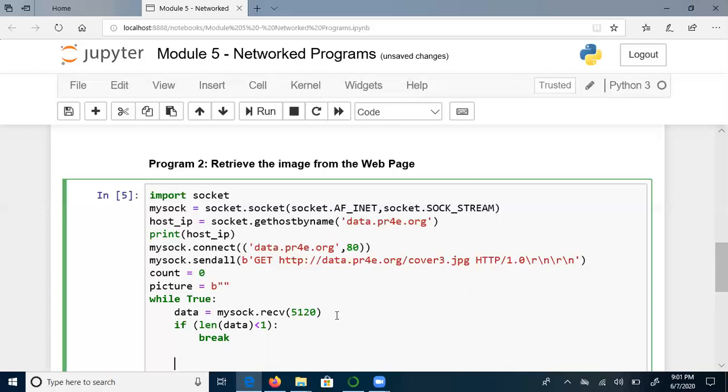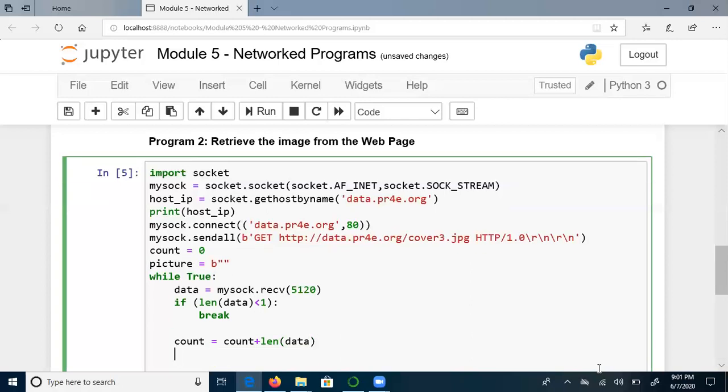Else, count equals count plus length of data. Why we are using this: first we'll be receiving data from 0 to 5120 bytes. Next we are going to receive the data from 5120 to another 5120 bytes. So each time that count is maintained in the variable count.